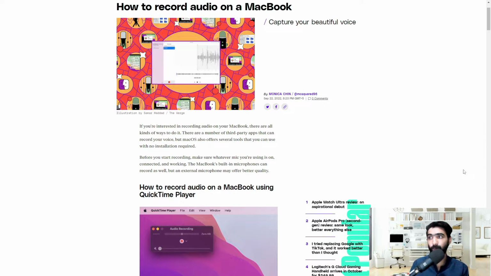Before you start recording, make sure whatever mic you're using is on, connected, and working, obviously. The MacBook's built-in microphones can record as well, but an external microphone may offer better quality. There are a lot of peripherals out these days, whether it's a webcam or anything else, that are basically capable of recording your audio. But having a dedicated microphone such as this one that I'm using is always going to produce better quality as opposed to the inbuilt microphones that you get in any of your devices, whether it's your MacBook, your smartphone, your laptop, your headphones, whatever. But just make sure the microphone that you want to use is selected, and from there on, let's continue.